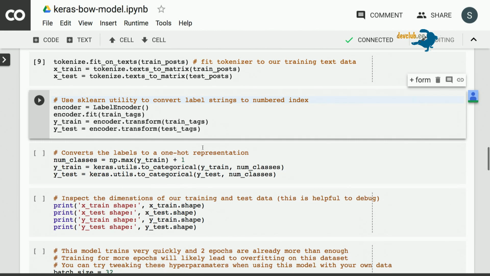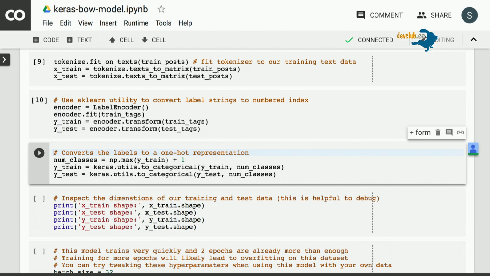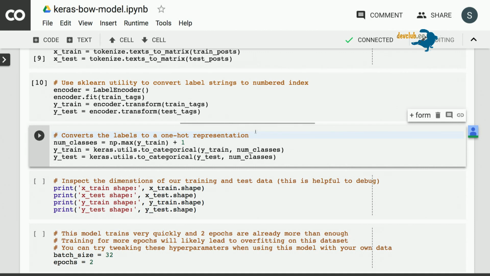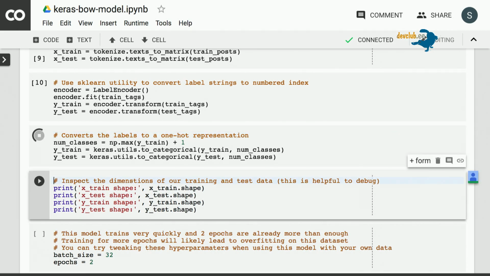And then we're using a utility from the scikit-learn library to encode our label data. Here we're just converting all of our labels into a 20-element one-hot vector since we have 20 different tags. So here we create the encoder. And then we convert our labels in that step.